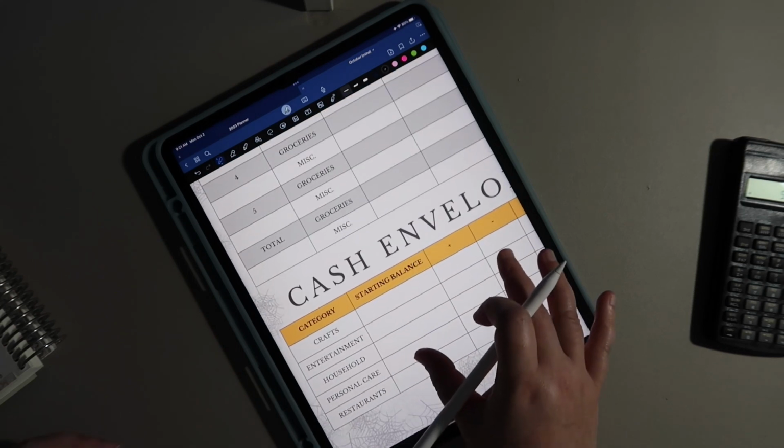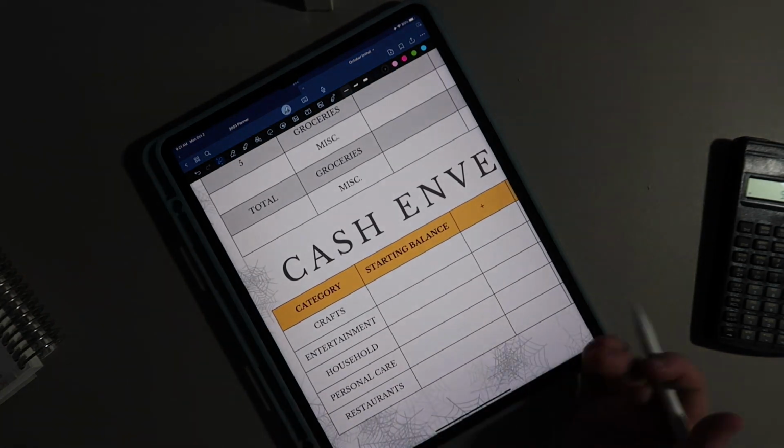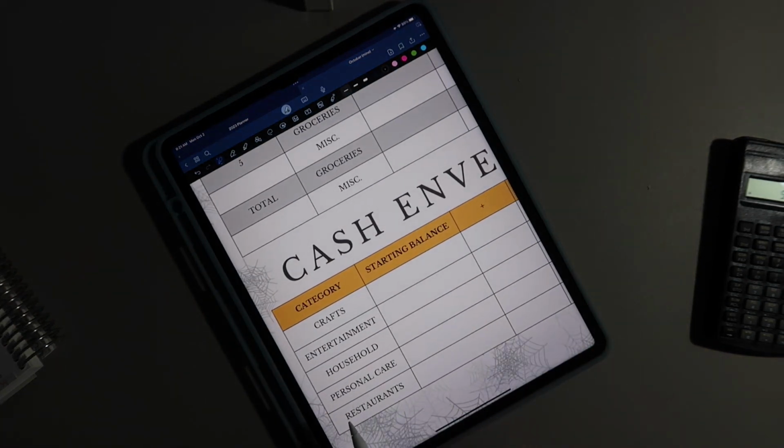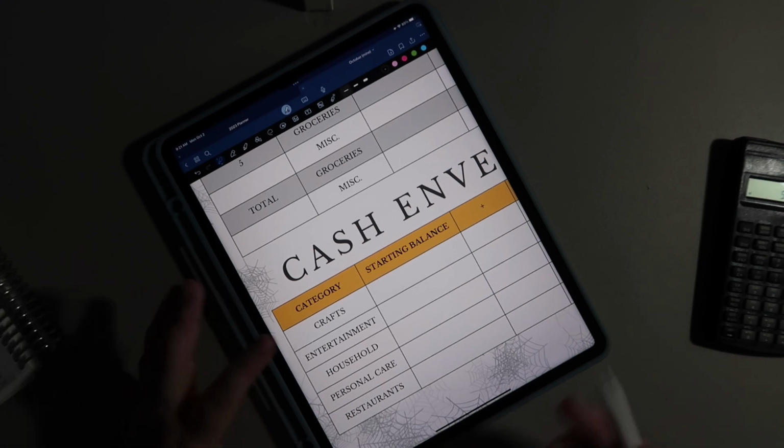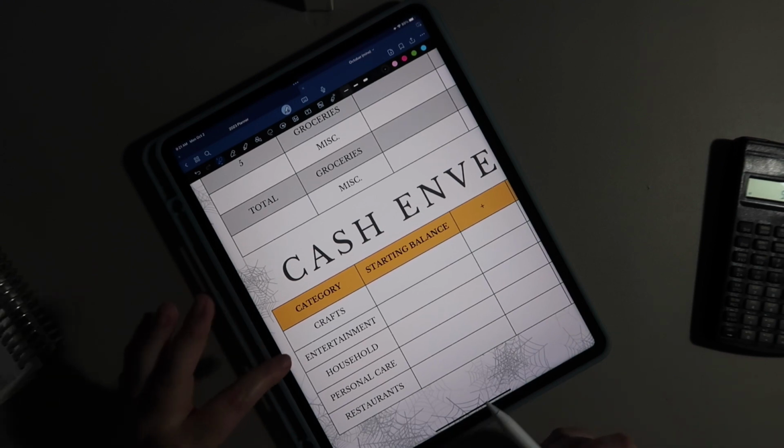Now, moving on to cash envelopes. These are the cash envelopes that I keep track of. Crafts and entertainment are the two that I want to save up over time, and then when I go to make a big purchase, say for buying planners or something like that, I consider that crafting because it's using my creative outlet.